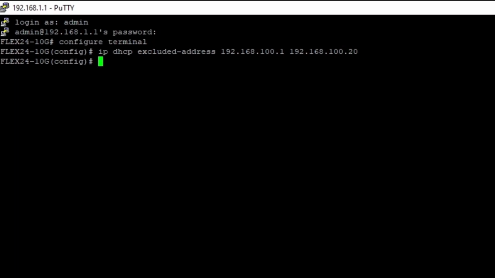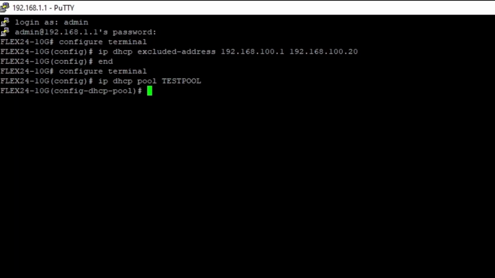Now the next part is to create a pool of desirable IP addresses that the server can distribute to other devices. In order to create a DHCP pool, we must first re-enter the global configuration mode through the configure terminal command. We will then create a DHCP pool by assigning it a name. We will be giving our pool test pool for the sake of this example, but it can be any name of your choosing. We must now specify the subnet and IP address which the pool can assign IP addresses from.